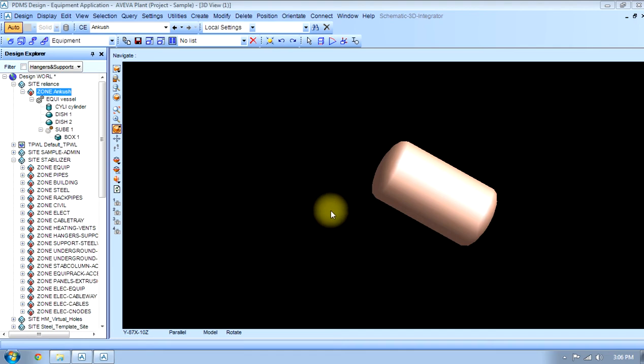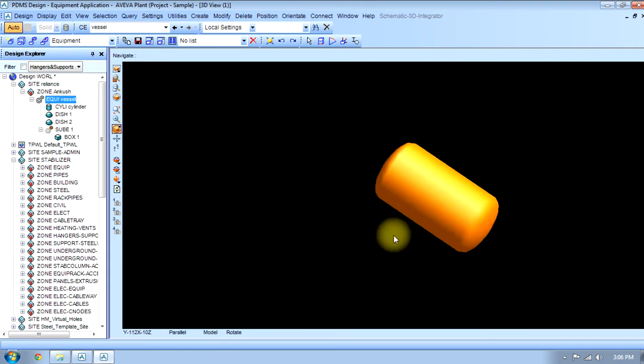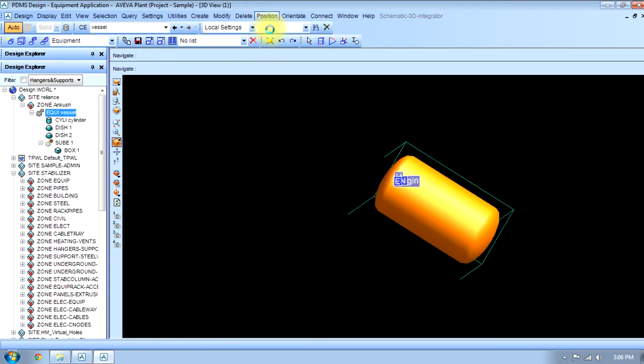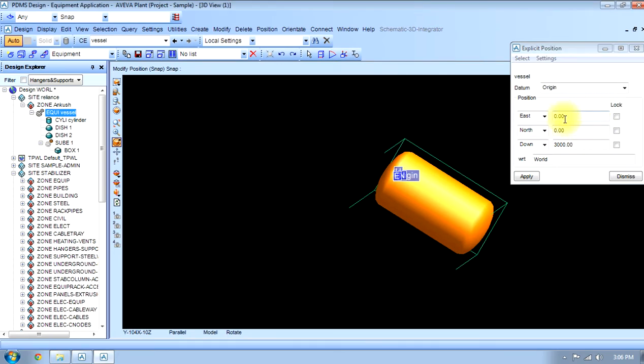Now we will learn how to position this equipment. There are different methods of positioning that equipment. The first method is to click on that equipment, select that and click on positions, explicit. Now I will give any coordinates to it, east, north or down.